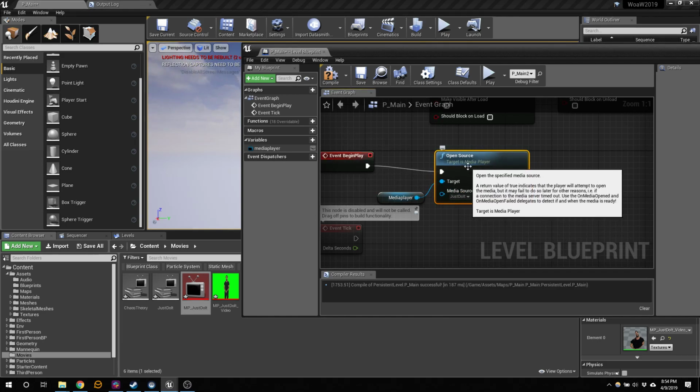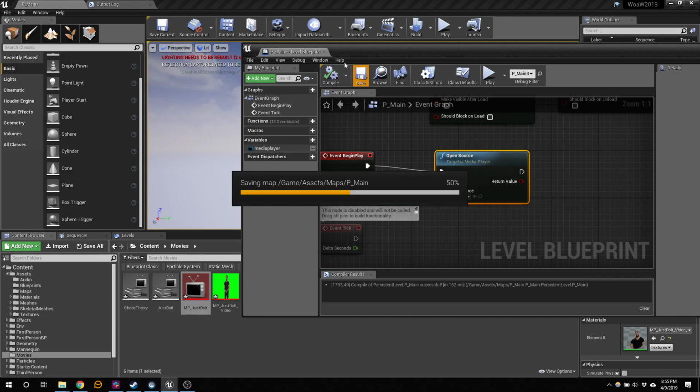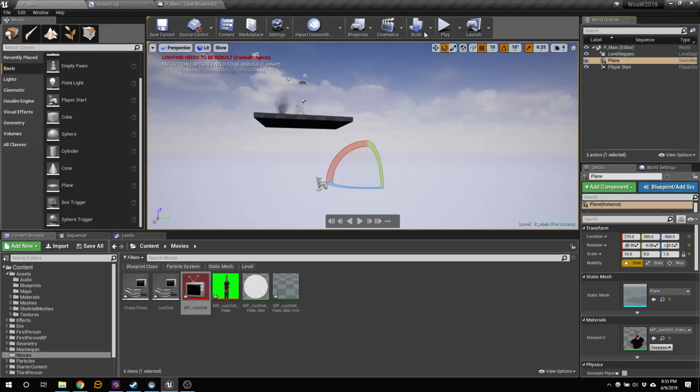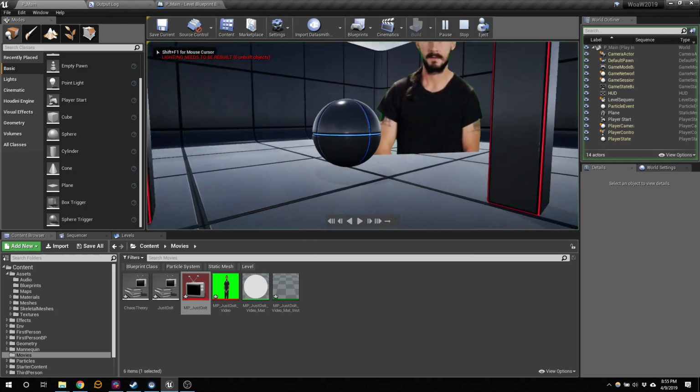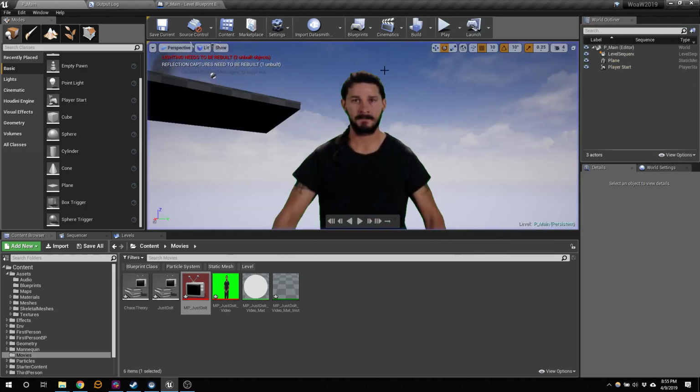To reiterate, because that's kind of convoluted, we made a reference to a video player that lives in the content browser, and we're telling it to pull a file that it can play from the hard drive on event begin play. So let's go see if this works. There we go. All right. Man, this is getting good.